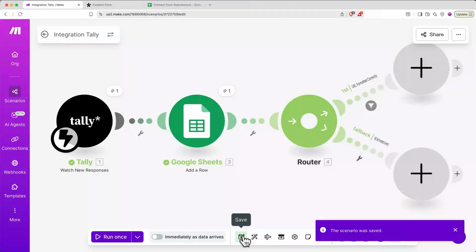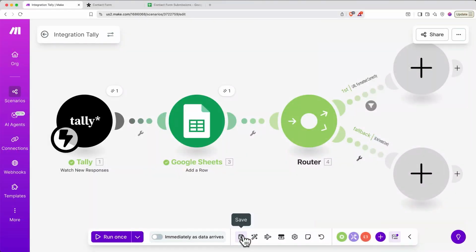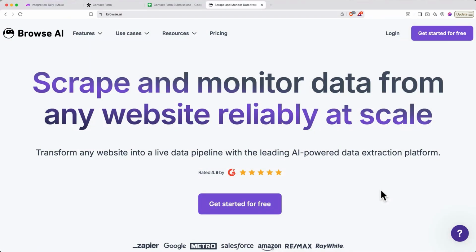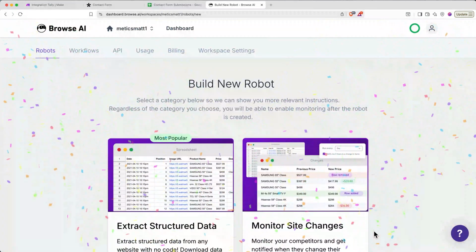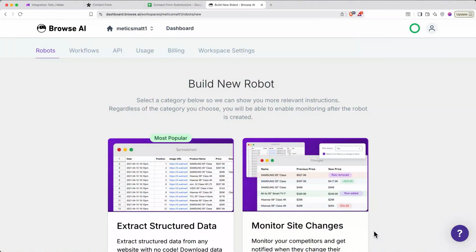Now let's set up a web scraping tool to pull information from the website provided in the contact form. We'll use a tool called Browse AI. Sign up for a free Browse AI account using the link on screen or in the description below. After onboarding, you'll land on the Build New Robot page.